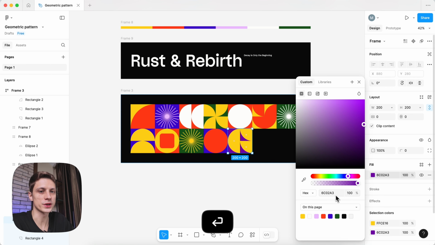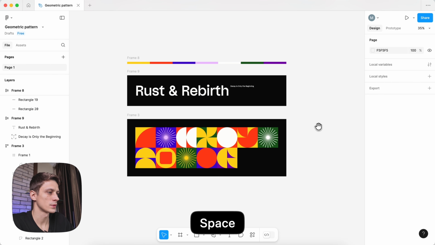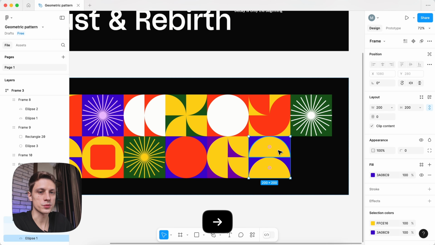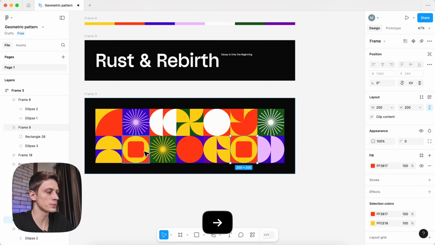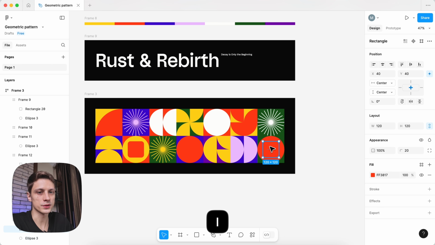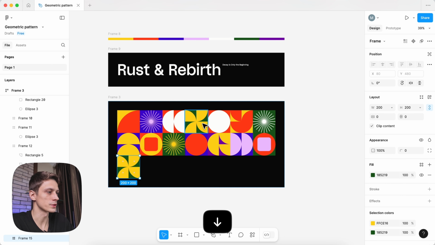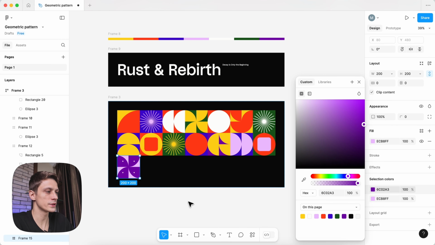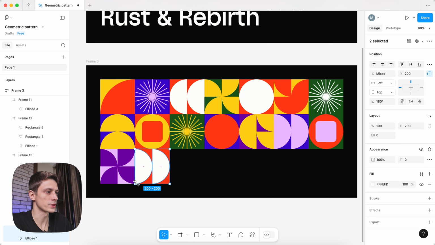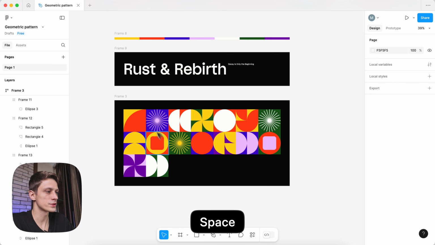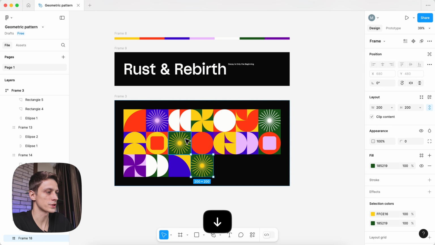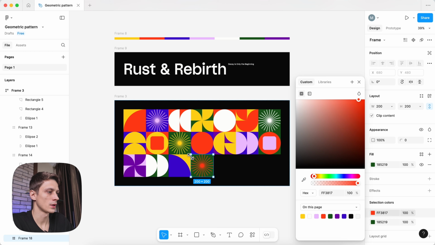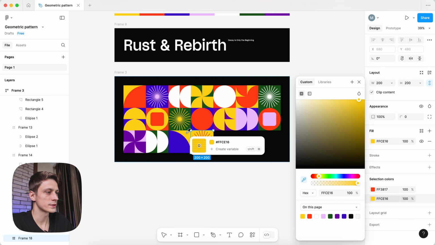I'm just keep creating different modules here. Another important thing is to make sure that you reuse some of the patterns you created. For example, if you created one circle, try reusing it multiple times. So you can see that sometimes I just duplicate an element and change the background color for the frame and also change the color for the shape. Okay, and that's essentially it.